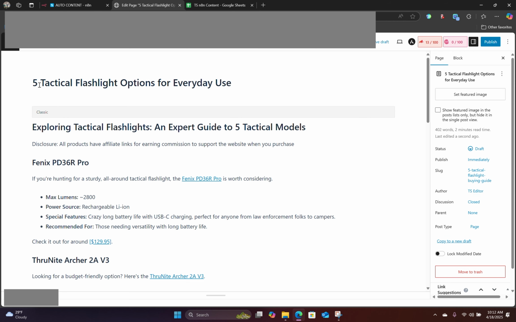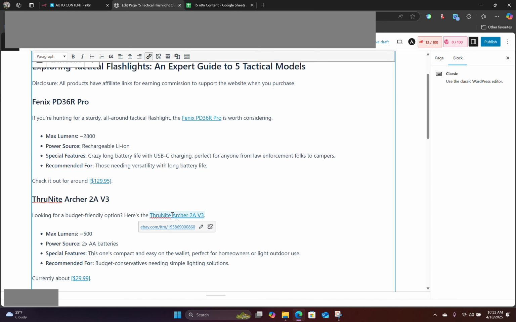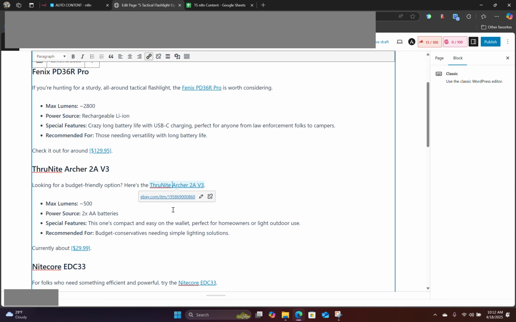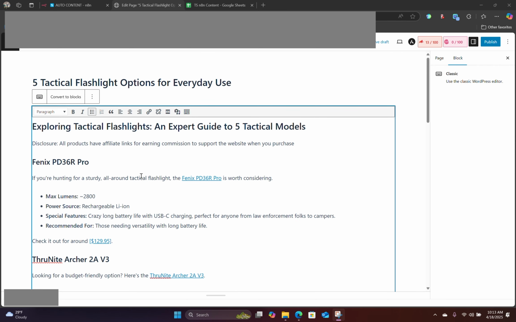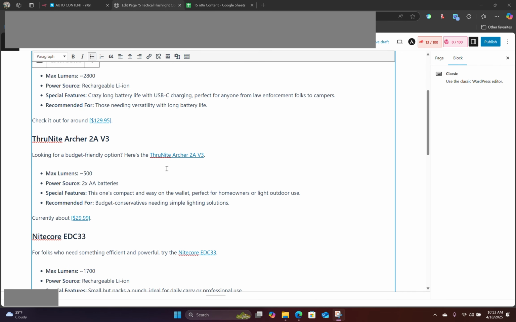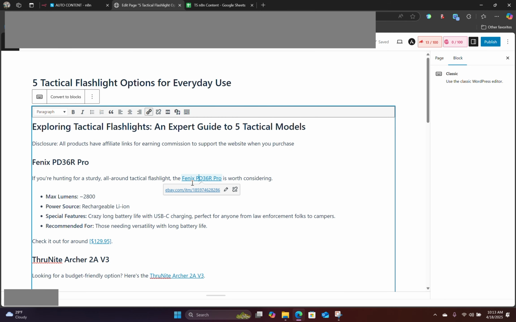And there it is. 5 tactical flashlights options for everyday use. And this is a draft. We have our links. If a product wasn't found on the affiliate network, it will simply grab the organic link it has found through the API, the SERP API HTTP request. And now this is our content.